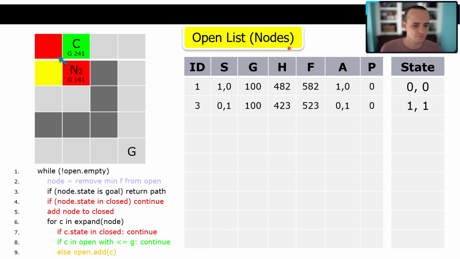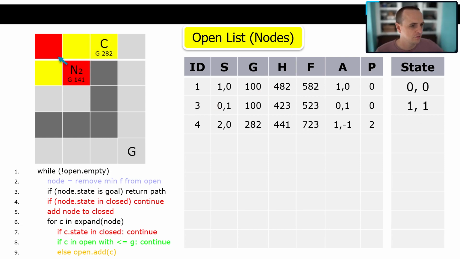All right. So the next child would be this one, if we just keep going around counterclockwise, right? So let's look at this child. It's not in the closed list, right? There's no 2, 0 over here. And there's nothing in the open list with the same state. And so we're going to add that one to the open list, okay? Now, this child and this child are not legal. They're not legal because they're walls, right? So that's a wall that we cannot walk through. So we just skip those. They're not legal.